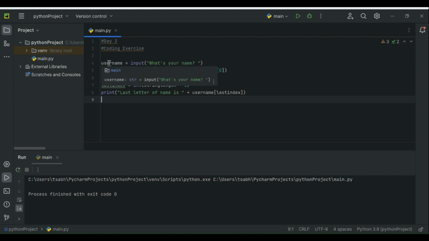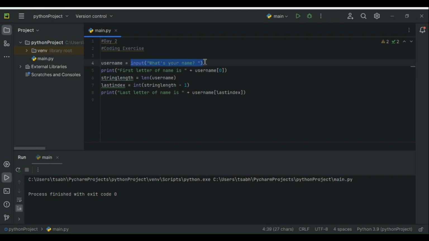In the first line, I am using one variable called username, and inside that I am using an input function to get the user input. And next I'm executing a print statement. Using that print statement, I'm printing the first letter of the string. This we have already learned while we learned string.